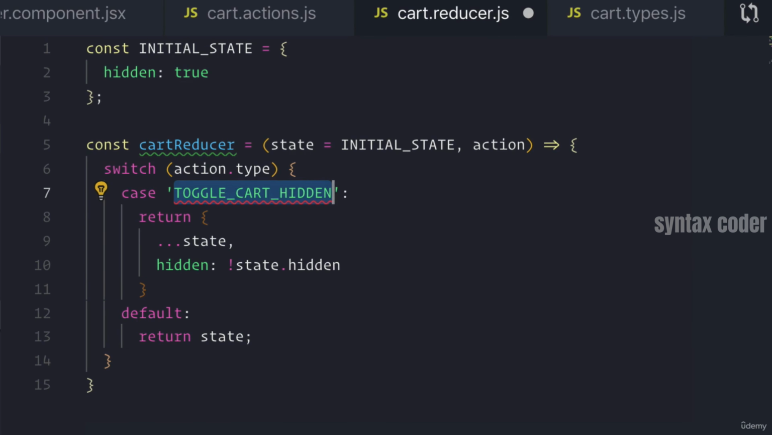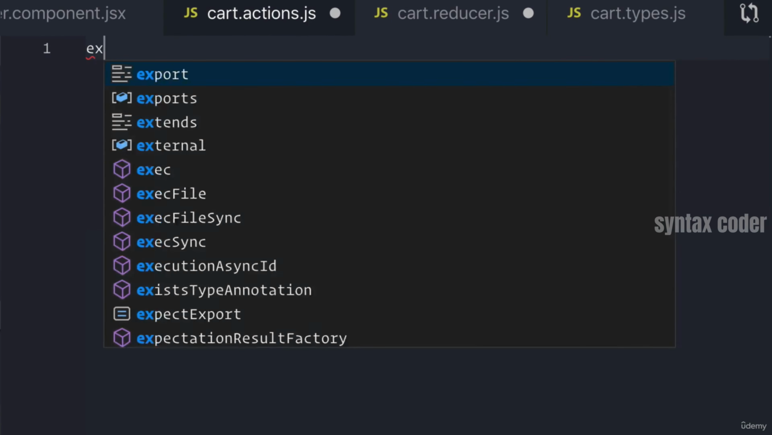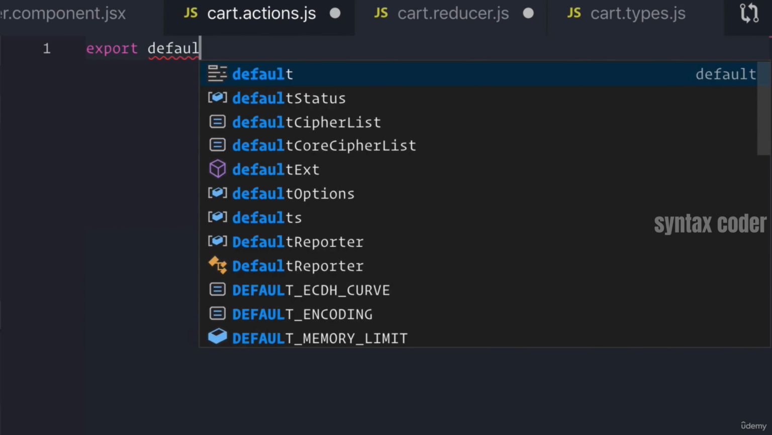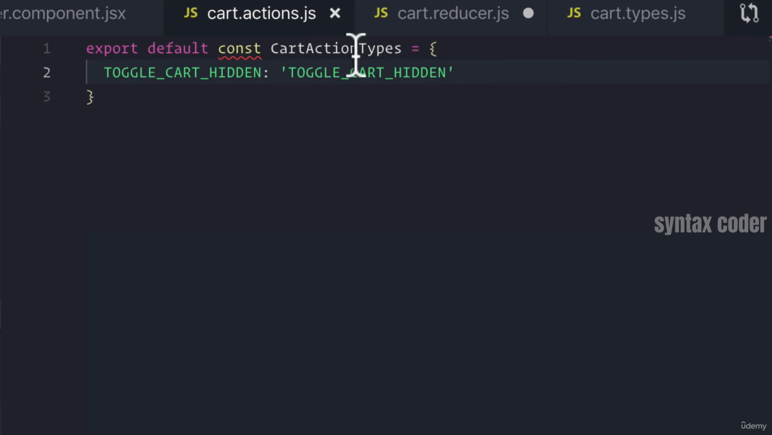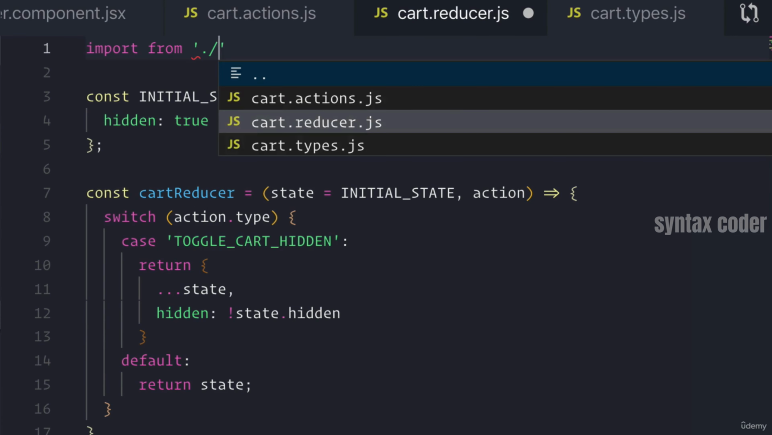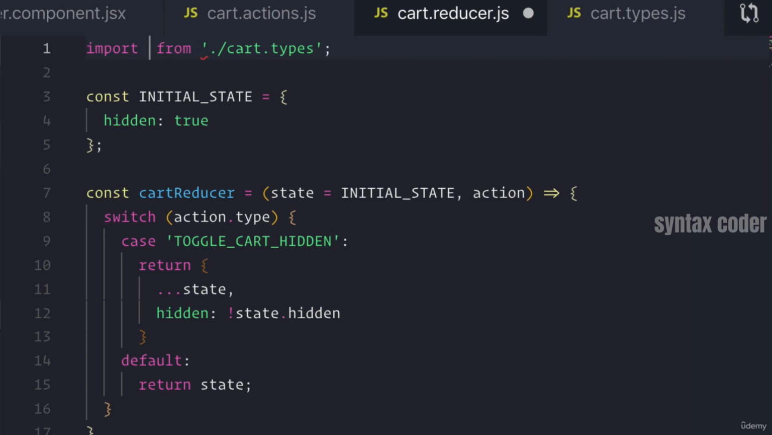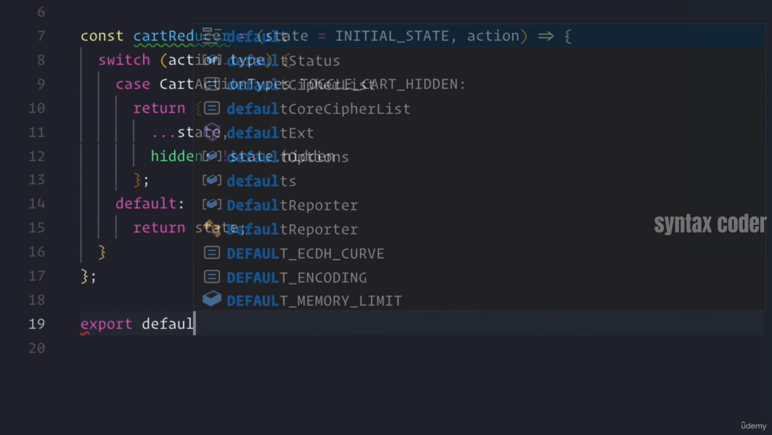Now, this, of course, is a string, but we want to make an action type for it. So let's go to our cart types and let's export default cart action types, where toggle cart hidden goes to the string toggle cart hidden. And now we just need to import that from our cart types, and it will be cart action types toggle cart hidden. And we'll export out our reducer as the default.